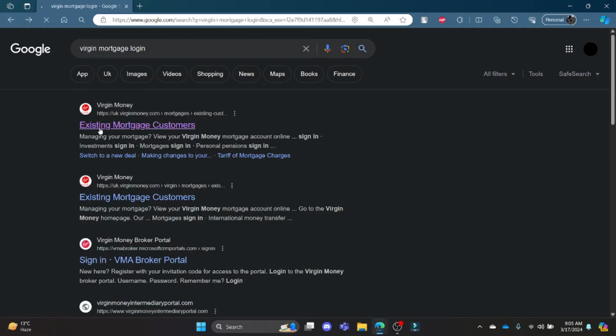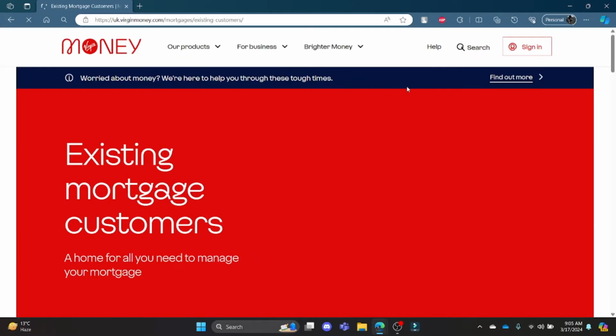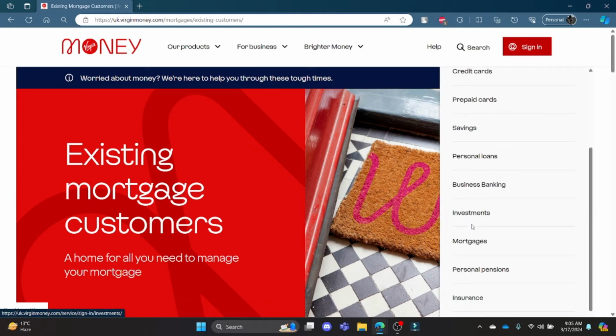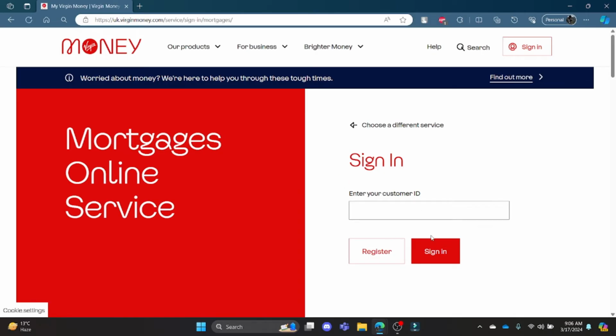So let me show you how you can log in to your mortgage account now. Click sign in and scroll down and click mortgages. It will lead you to this login portal which is specialized for Virgin Money mortgage. Now write down your customer ID associated with your Virgin mortgage account. Click sign in and write down your password and click sign in again. This way you can successfully sign into your Virgin Money mortgage account.